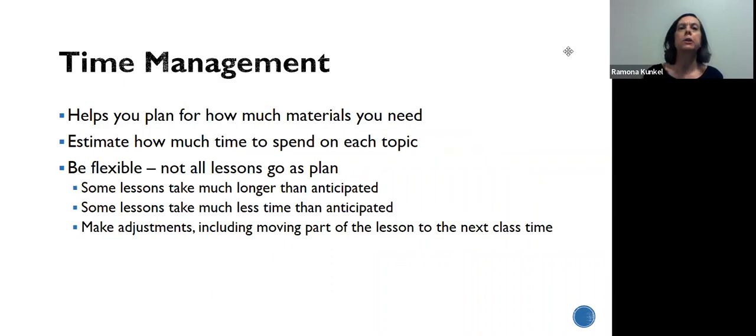It also helps with time management. By figuring out what materials you need, it helps you figure out how long that lesson should take. You don't want to put in so many materials that it takes longer than a reasonable amount of time for that topic. You also want to estimate how long it's going to take you to deliver that instruction. Now, you want to be flexible because not all lessons go as we plan. Some lessons take much longer than we anticipate, and some take much less time than what we anticipate.